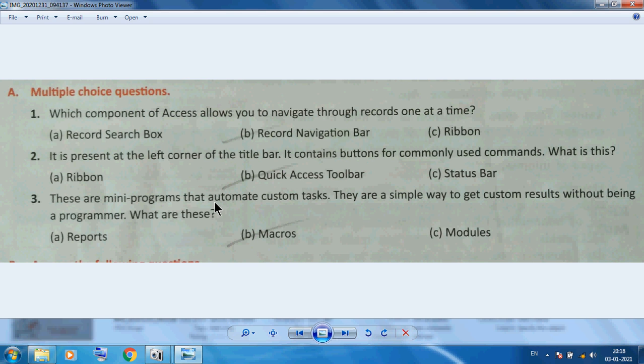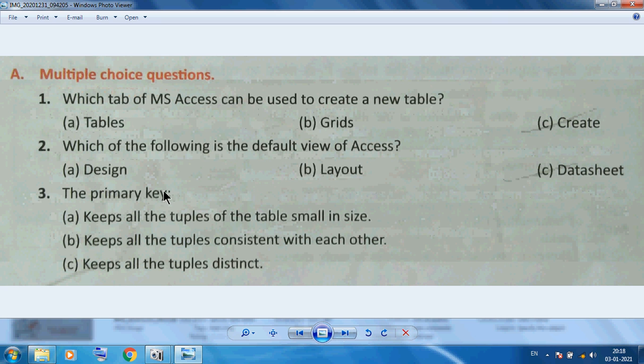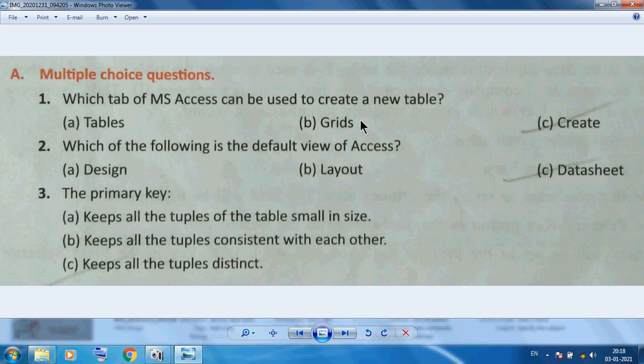These are the mini programs that automate custom tasks. They are a simple way to get custom results without being a programmer. What are these? We can say macros. Macros are mini programs. Which tab of MS Access can be used to create a new table? Create. Which of the following is the default view of Access? Datasheet.